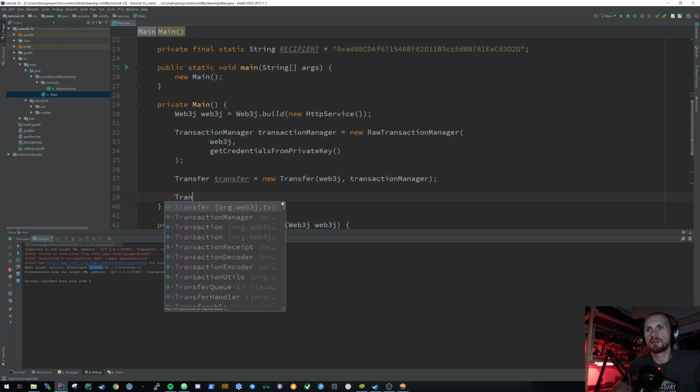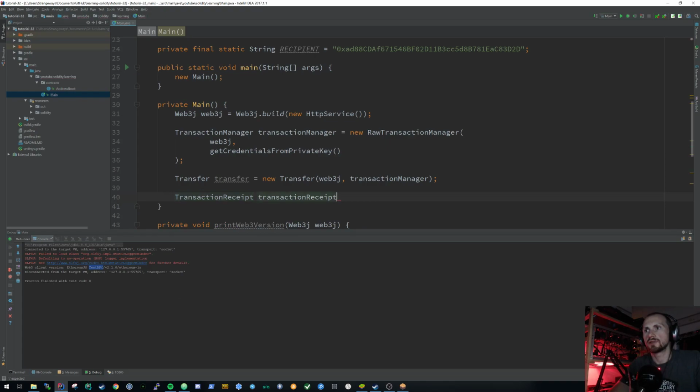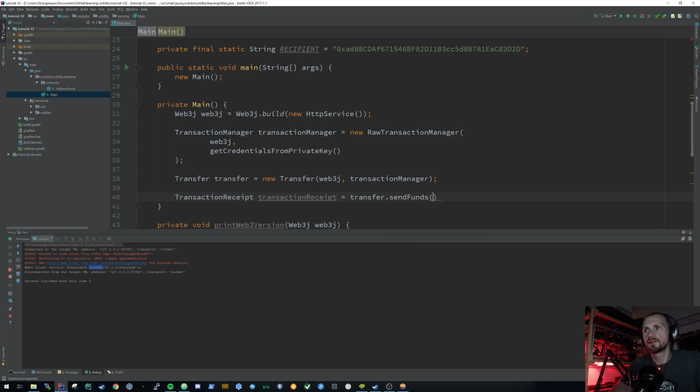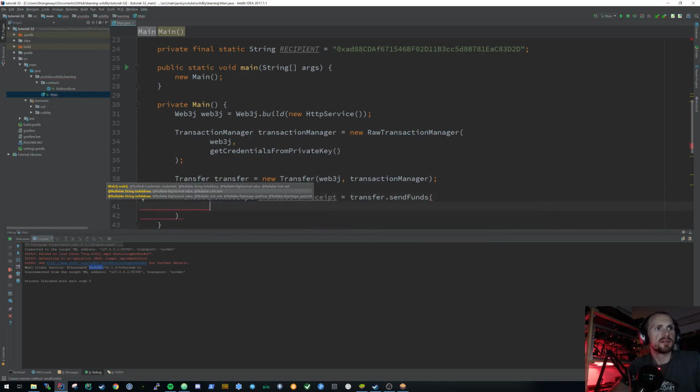So let's say transaction receipt. The transaction receipt is going to be equal to the transfer dot, we're going to be sending funds. So our send funds method can take various parameters, but obviously now you see that we have access to be able to pass in a gas limit and a gas value as well.